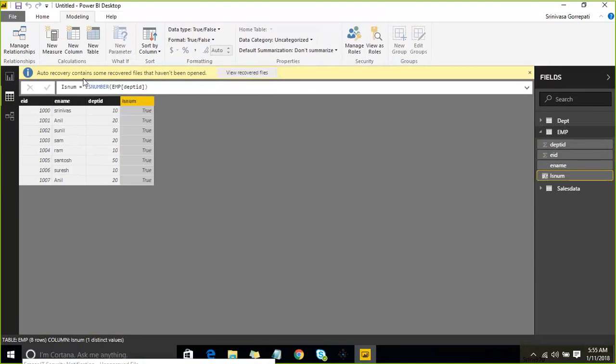And these information functions will be useful whenever you are creating measures, not at the time of creating a column. But anyways, it is going to verify whether it is a number or not. If it is a number, it is going to return a true.